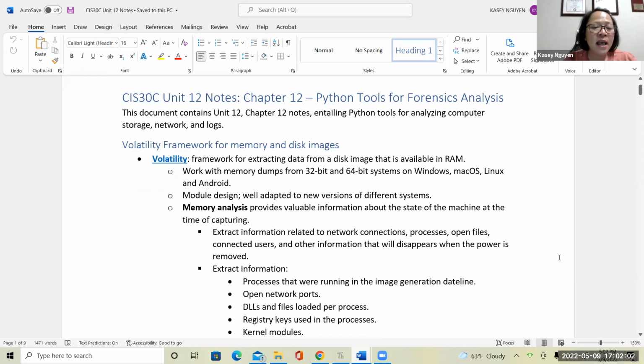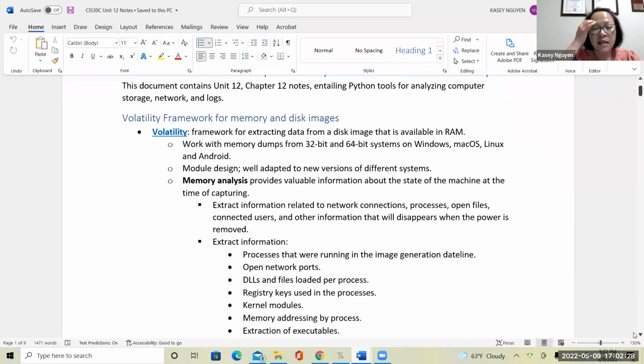So in CIS30C, we touched a little bit on Volatility. And this is a framework that we can use to assess memory or disk images. So this will work with all types of systems, and that will be Windows, Mac OS, Linux, and Android. Now, depending on the versions of Linux, you need to read their documentation to make sure that it supports the version that you're using.